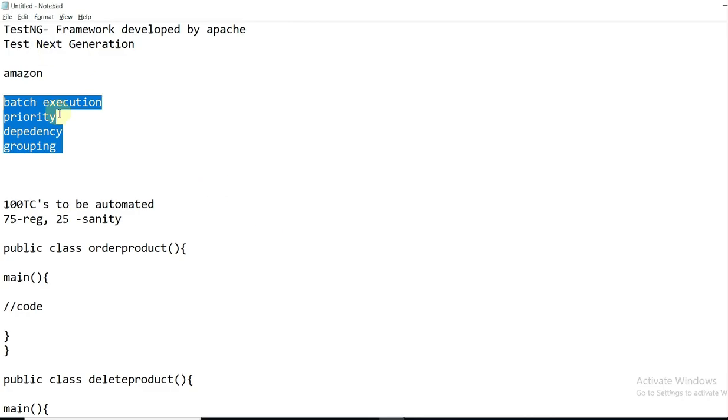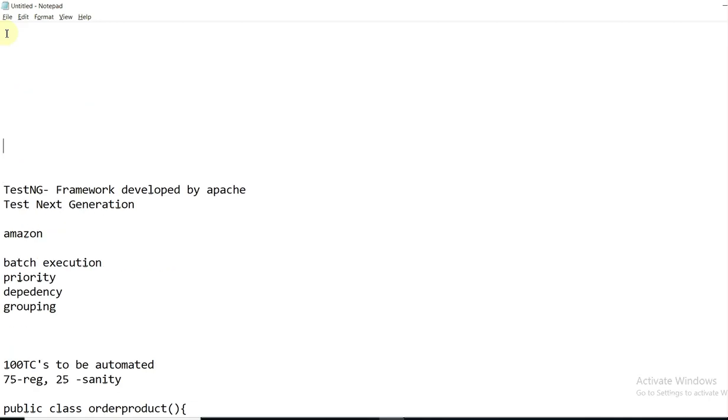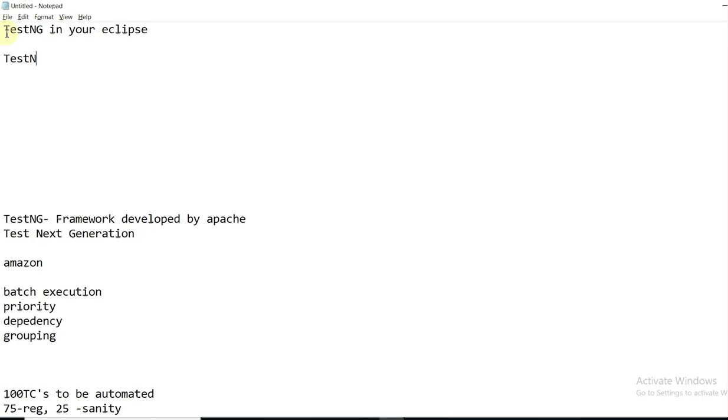Now moving on, the next thing is, how do I install it? How to install TestNG in your Eclipse? Of course, TestNG has got jars. The way we have learned Excel connectivity, the same goes with TestNG as well.